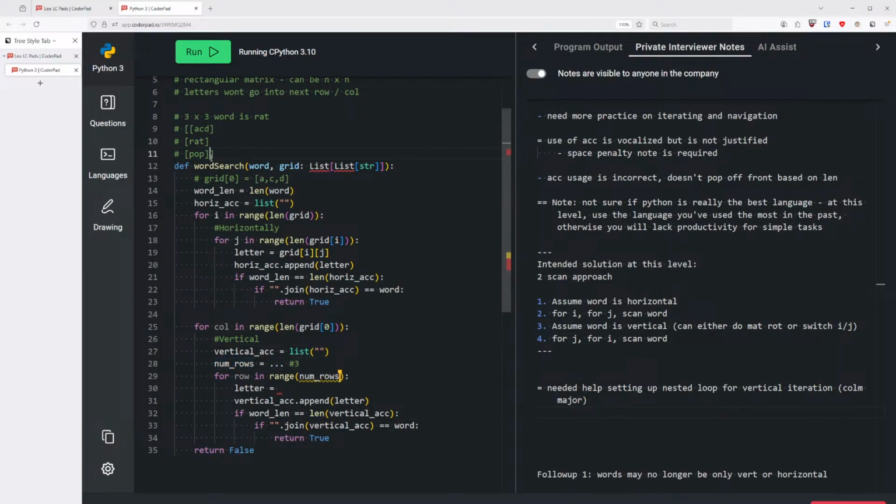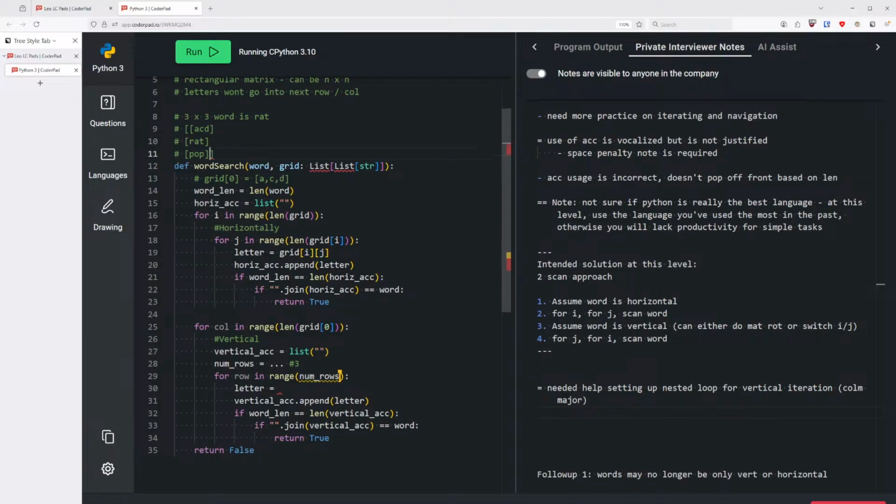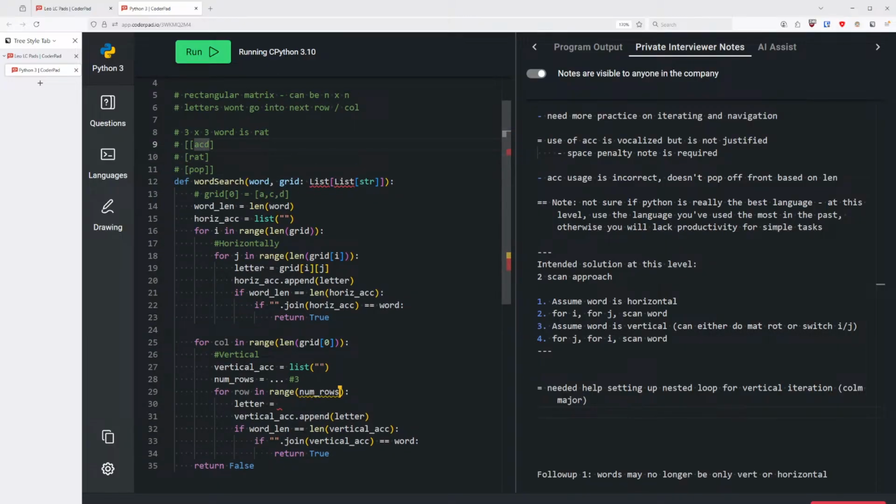And just to make it not confusing, I'm going to add another column. So I will do this. Okay, so we have 3 rows and 4 columns, right? So we still have 3 rows here, right? How do we get the number of rows from this grid variable?